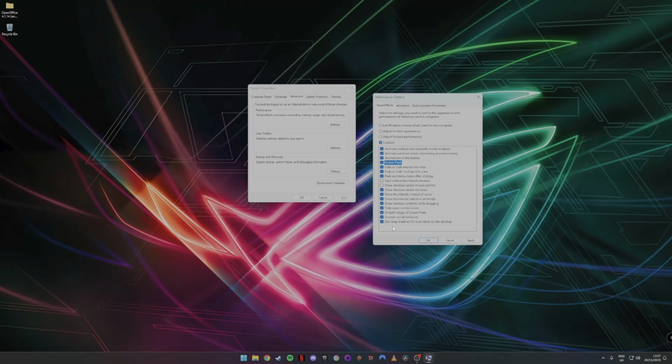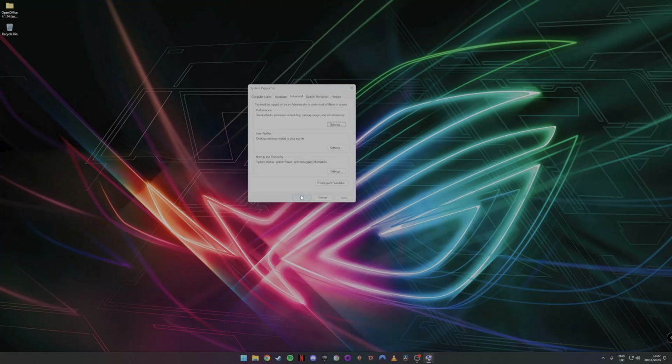If you get rid of all of them, or if you select performance, then everything will be set to take up the least amount of system resources and be super quick for you. Like I said, I like mine chosen by Windows because why not? Once you're done, click Apply, then OK.